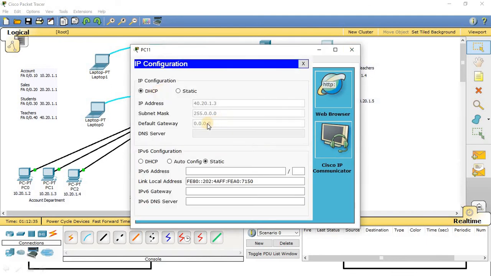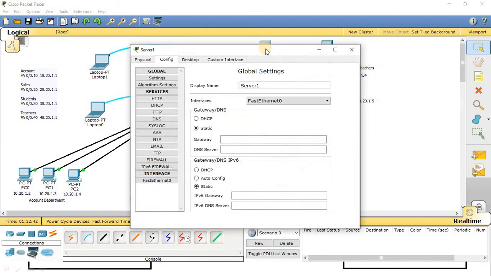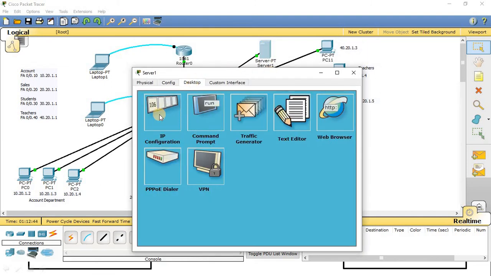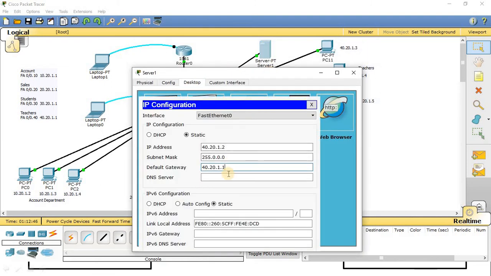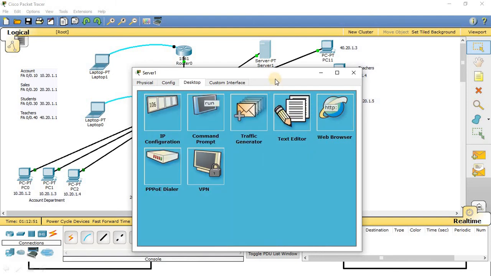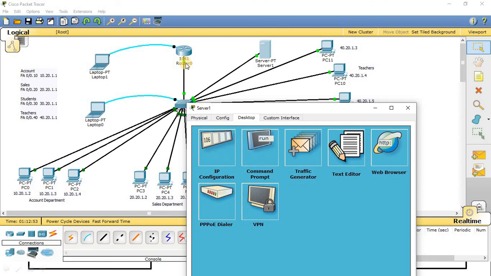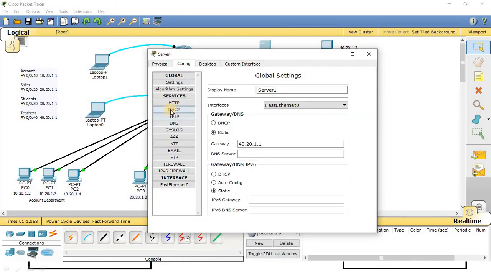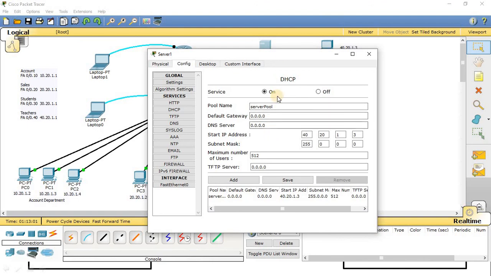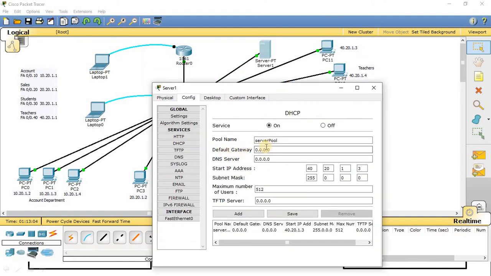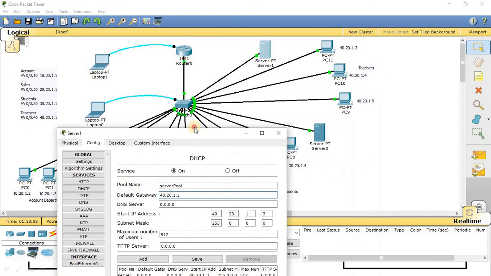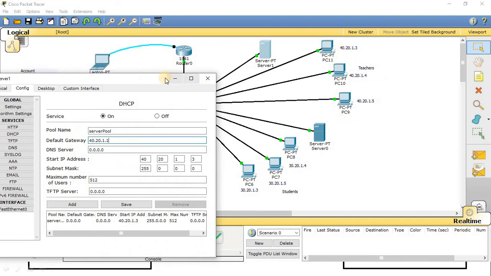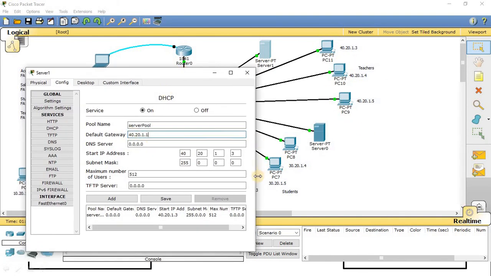So I have to use the DHCP mode to access the gateway. In this DHCP I will provide the static gateway for the DHCP server, so that this DHCP server will access the sub-interface of the router. Now I will go to config and DHCP, and provide this gateway value here, so that all these three computers will be able to obtain this gateway value from the server.